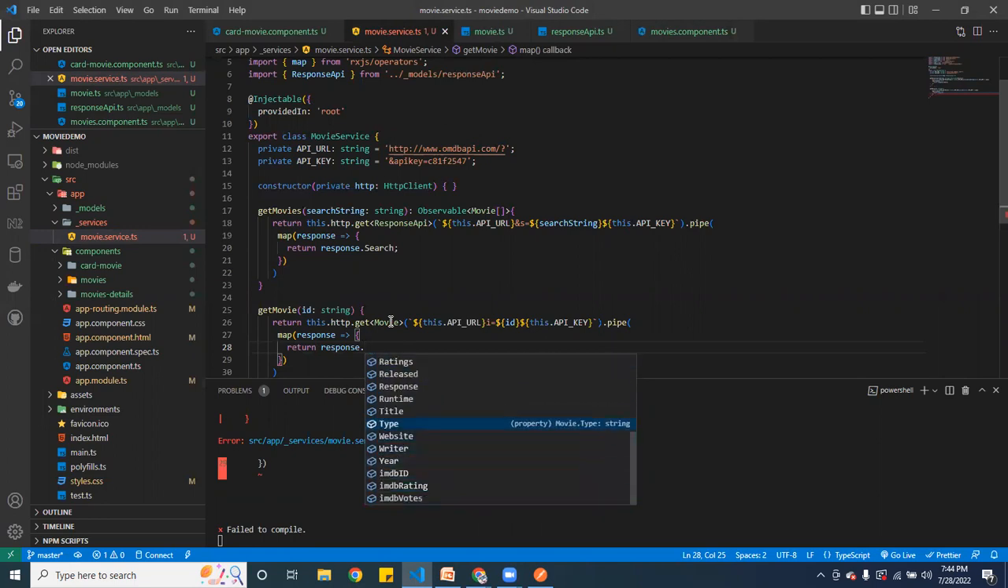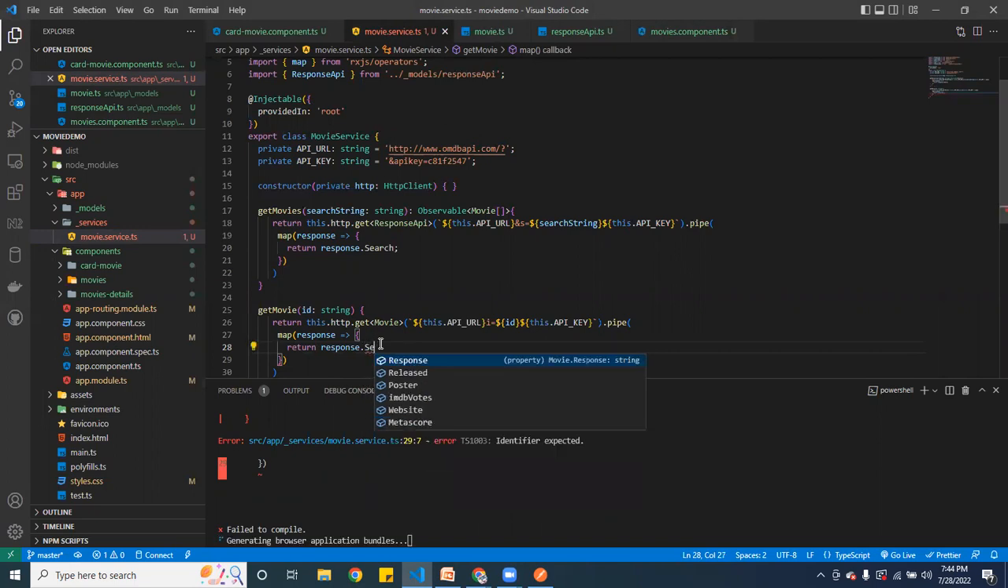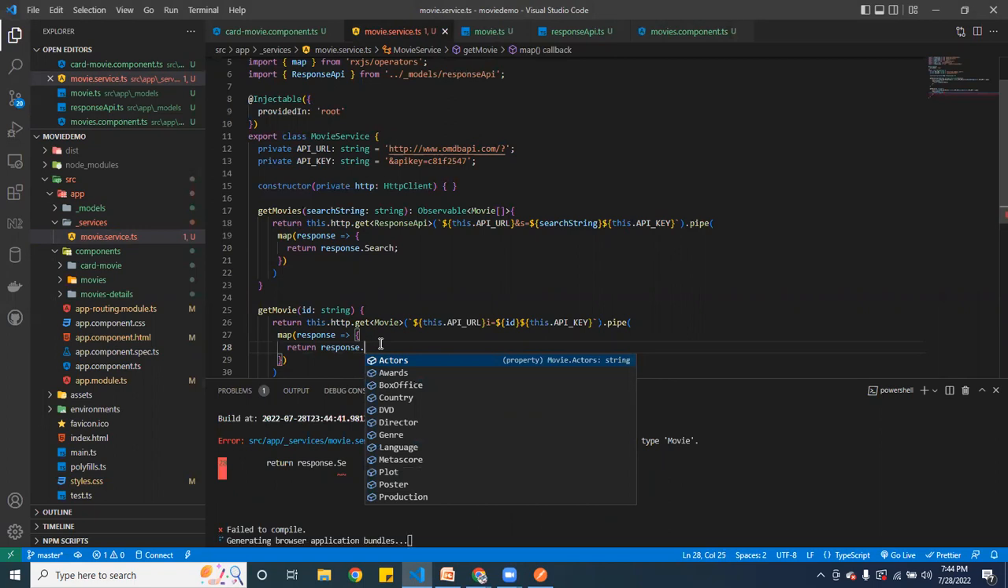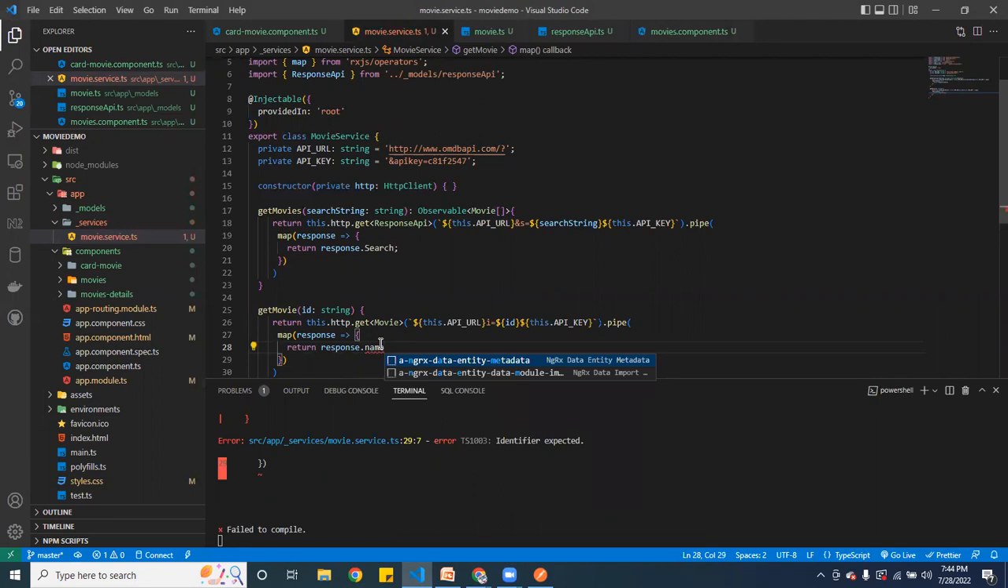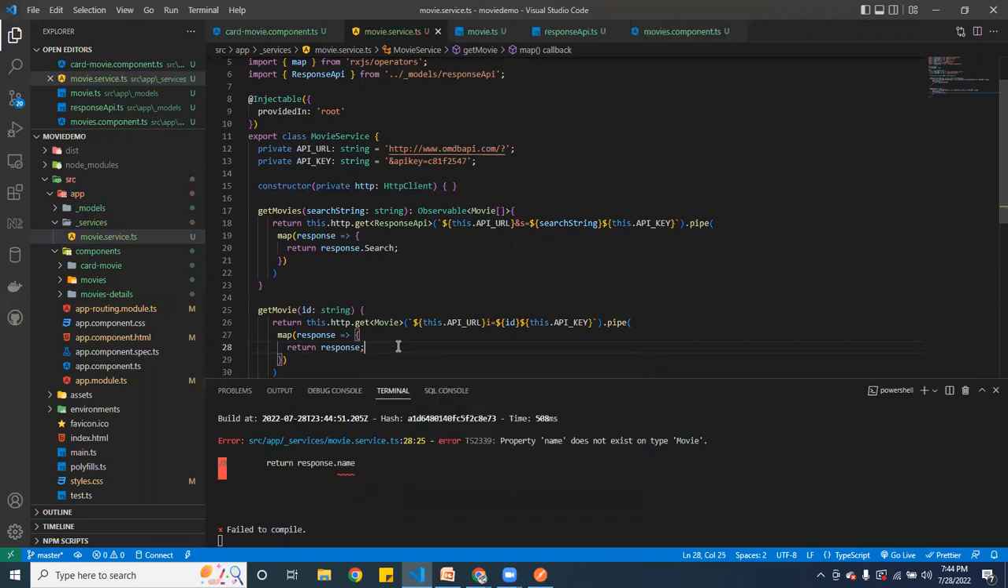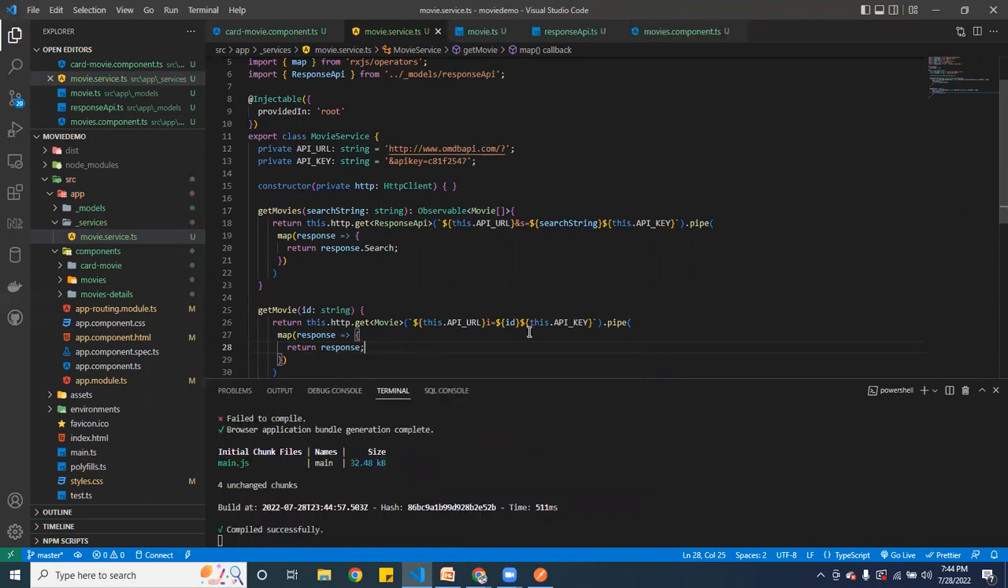So let's say I put in the wrong thing. Let's put in search. How about name? See, it won't compile, it will tell you the error. See, that comes in very handy. So we want to get the whole entire response, so then we can actually go back to the component.